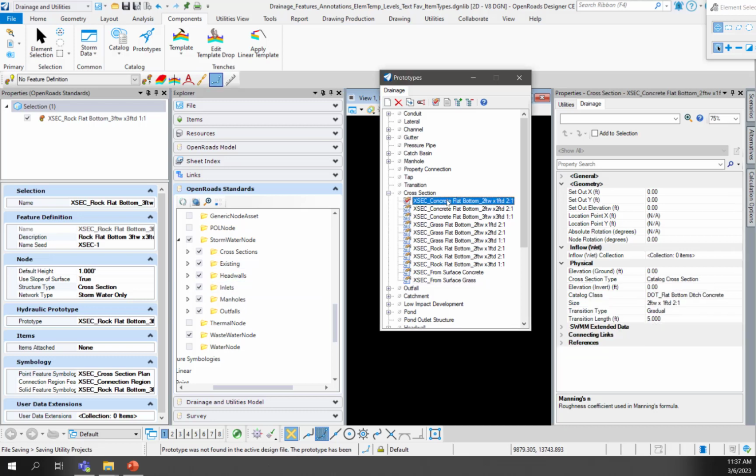But as far as the prototypes go, there is no reason to create existing cross-section prototypes, as those are not going to be designed anyhow. The only reason you might consider doing that is if you want to change the Manning's coefficient for those existing channels.